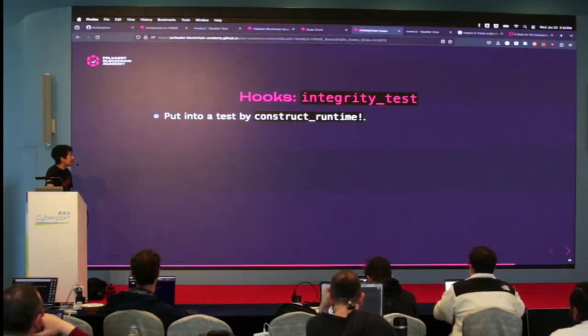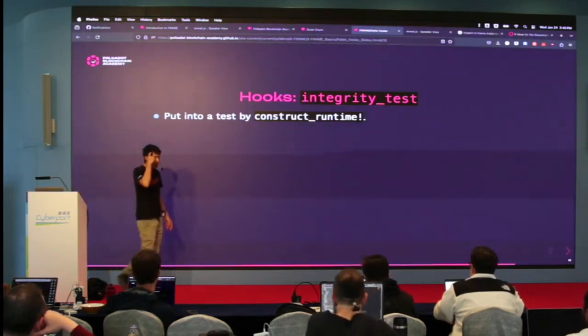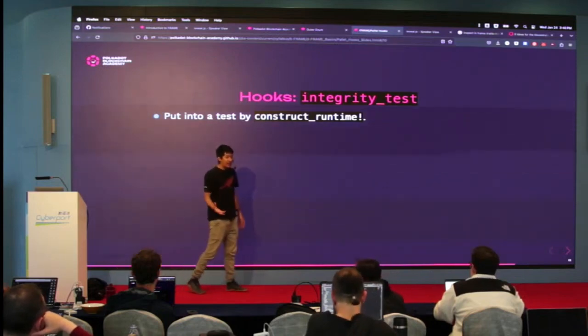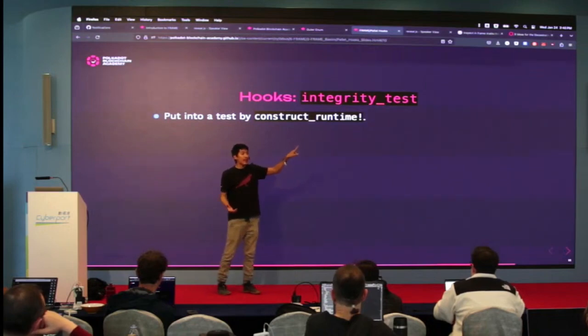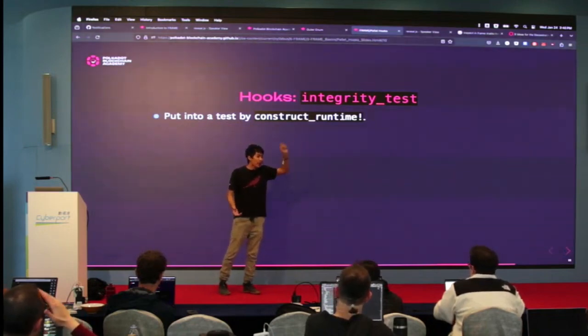So integrity tests is a set of tests that come from your pallet, but then are put into the construct runtime. So basically, you can have some knowledge about your pallet that some things have to be a certain way, and that you can tell the runtime, if it isn't configured this way, error.